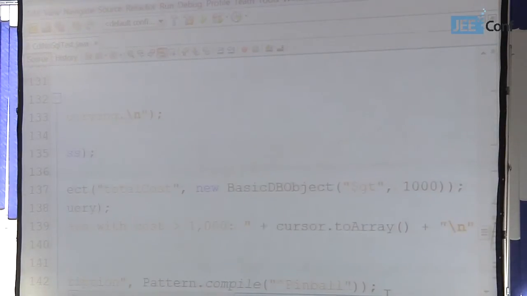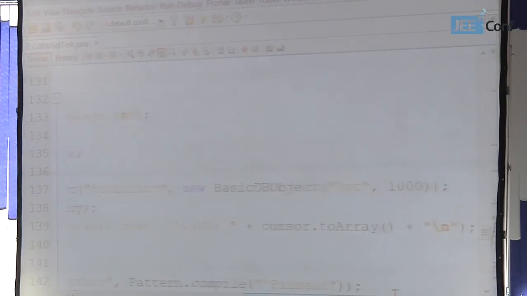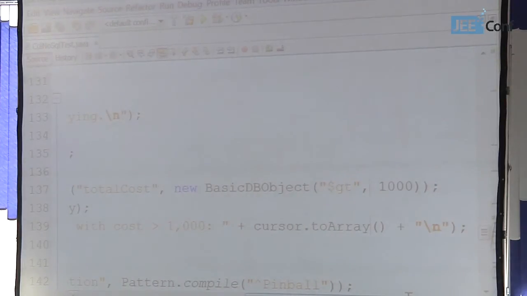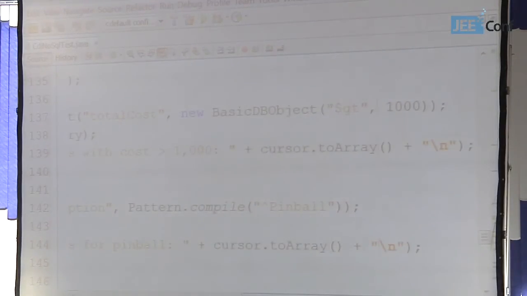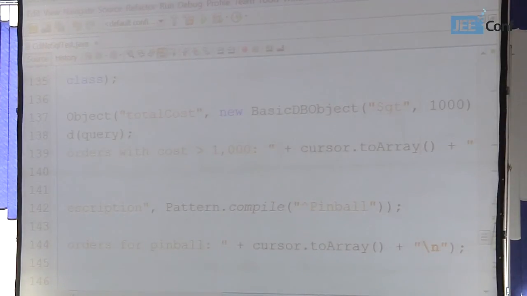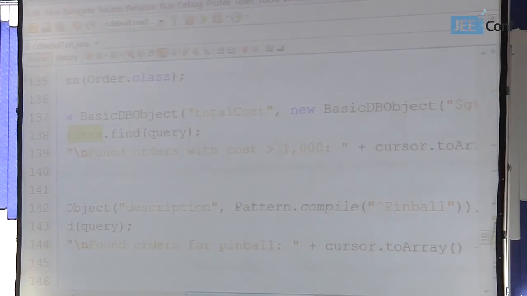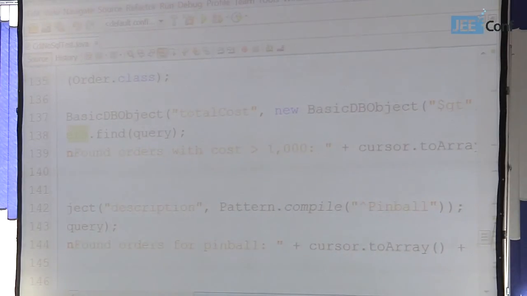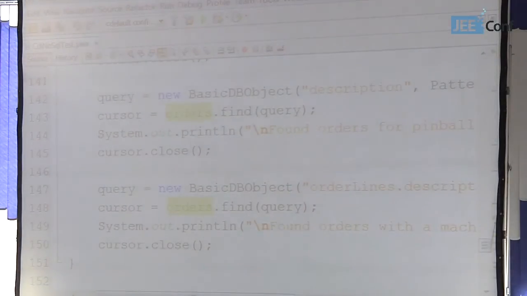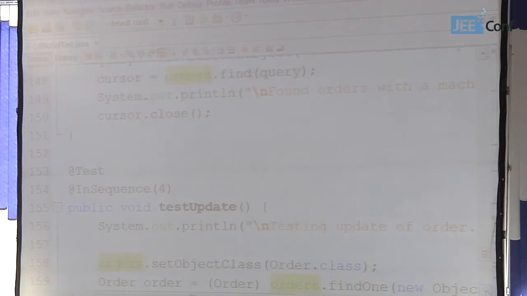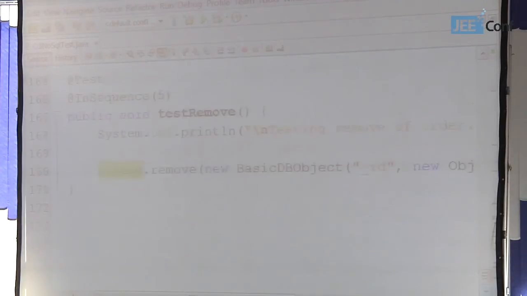So I can do a total cost field, and I can put in a regex value of greater than 1,000, equivalent of what I was doing in JPA. I can do regex equivalents of SQL like, right? So I can do a pattern.compile of tilde pinball against the description field. I can do some basic joins, by saying order lines.description, give me the description with the name, right? But I can do it against the orders query. Similarly, I can do updates, and I can do removes.